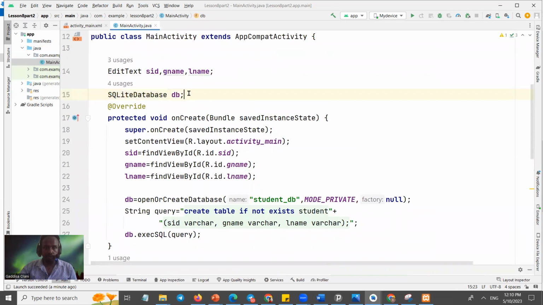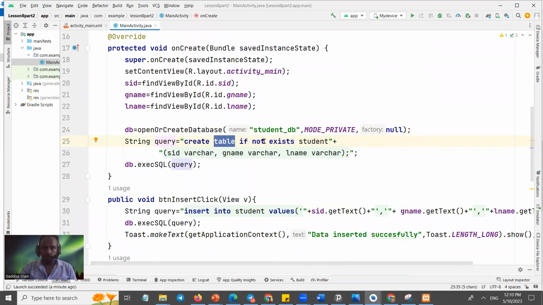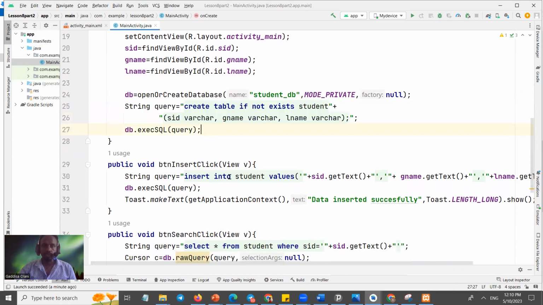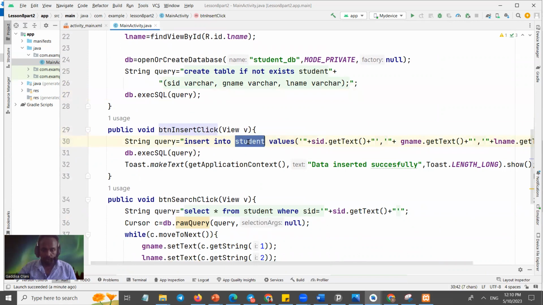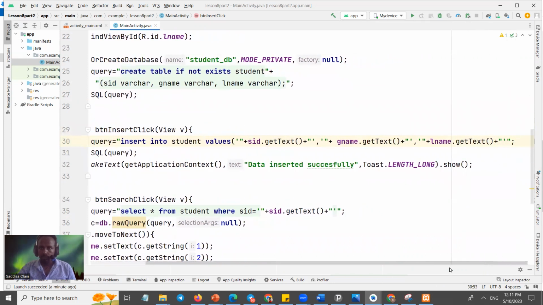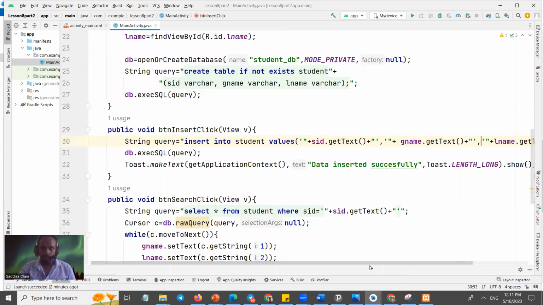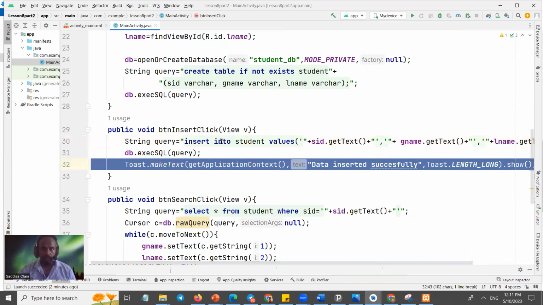So here we have the SQL database, and open or create student DB, and create table if not exists student. Then we specify the column names: student ID, which is a variable character, name variable character, last name variable character. I will put a semicolon here. What's wrong with insert? Insert into student values, student ID dot get text plus single quotes, gname dot get text, lname dot get text, closed. Then we pass the query. I don't know what's wrong with this. It seems correct, but we are getting some sort of error.